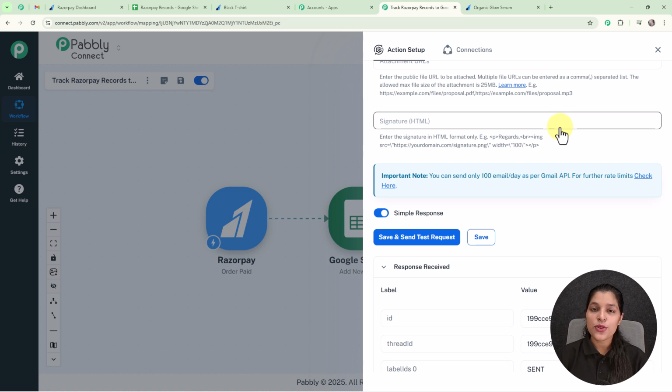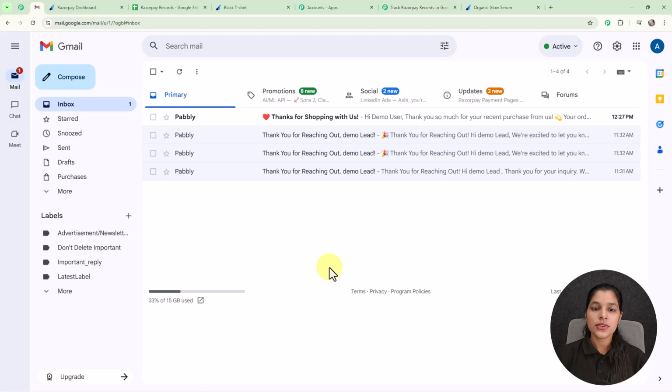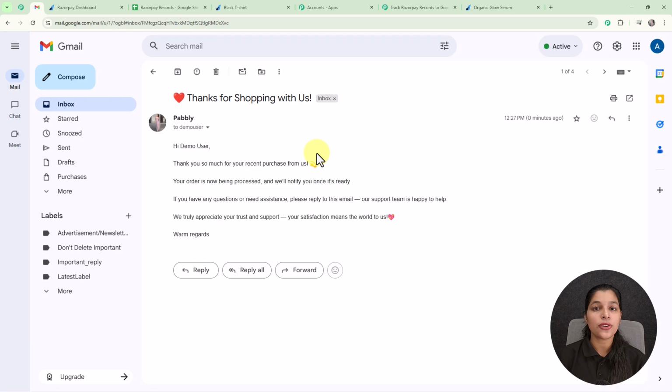So now let's move on to my Gmail account to check whether we are receiving an email over there or not. So here in my Gmail account you can see I am successfully receiving this email having the same subject which we have recently entered over our Pabbly Connect, that is thanks for shopping with us, and here we are getting the same name which we have recently entered over our Razorpay while making the payment, that is demo user. So here you can see our personalized email is successfully sent, and even the records are created over the Google Sheet.